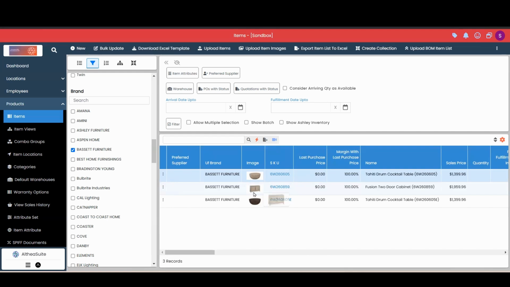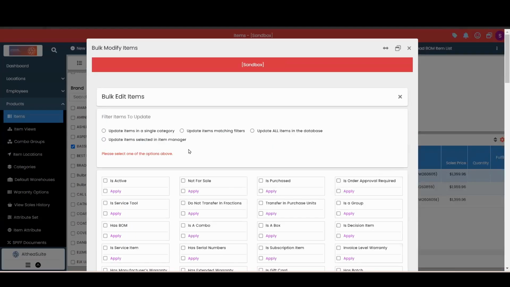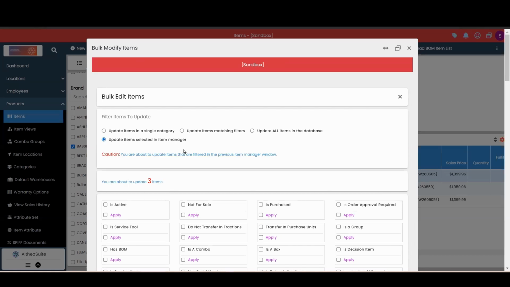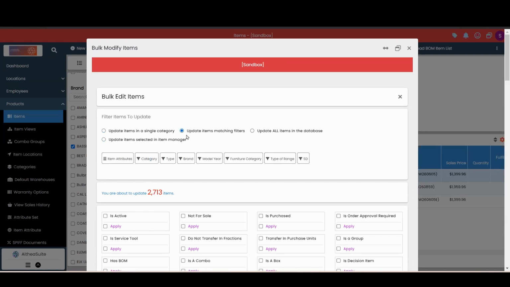Now to bulk update these, instead of going in one by one to apply the preferred supplier, I have these selected. So I'm going to my bulk update option up here. For me in my database, I'm using this fourth option to update the items that is currently selected in my item manager, which is just going to be those 3 Bassett furniture items. But if you didn't have that option, you can come over here to your updates in a single category or go into the further drill down into update the items with matching filters. This might be a better one to use.